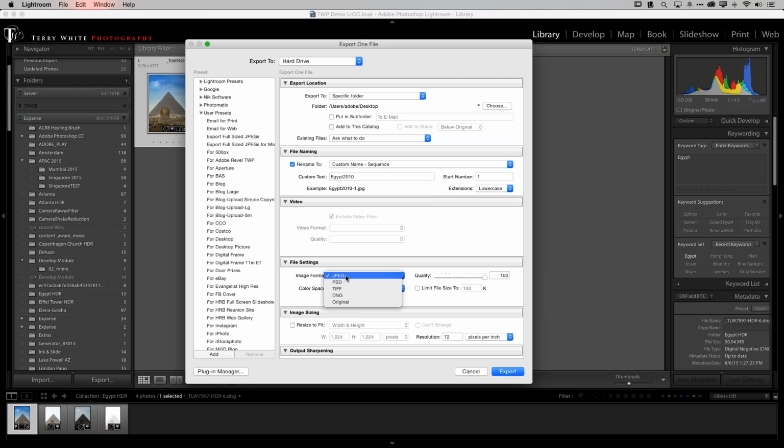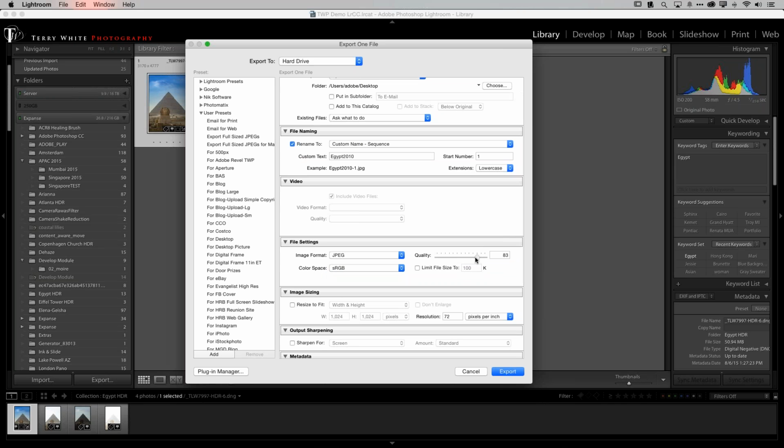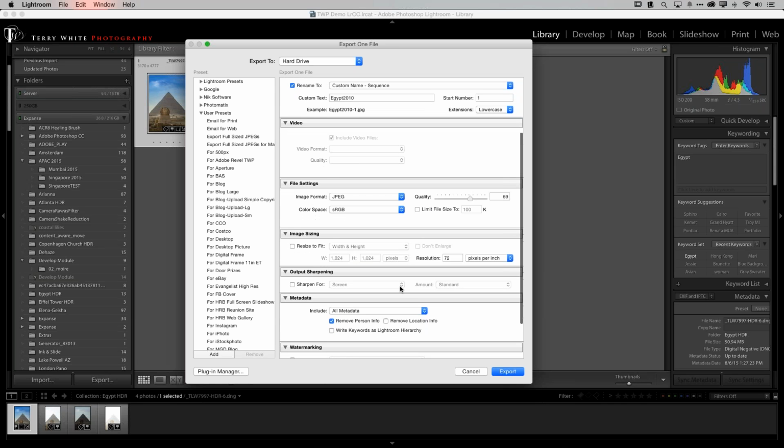We can then choose what format we want it out in. I want a JPEG. We can choose the quality of that JPEG. We can choose the color space of the JPEG, which I would normally do sRGB for the web. I would also bring the quality down a little bit for the web. Again, it's to your taste. You can even limit the file size for the web, so it makes it whatever size maximum you want.